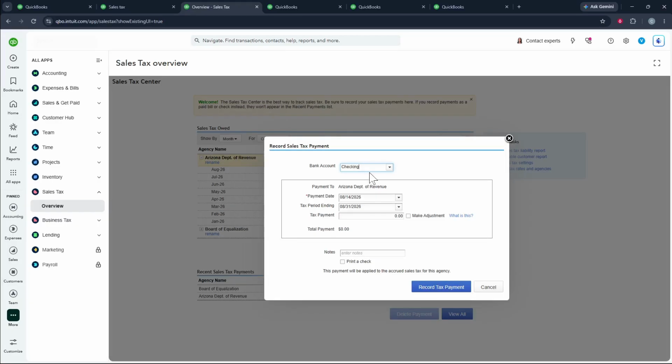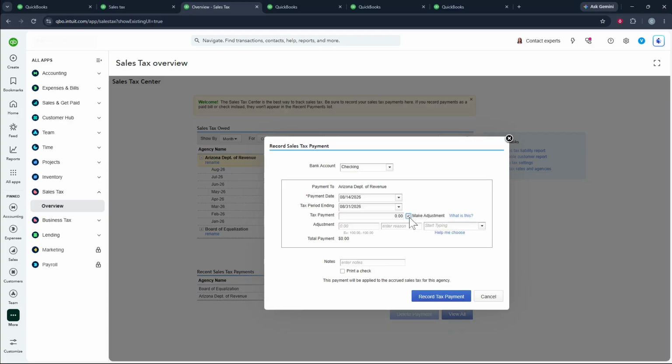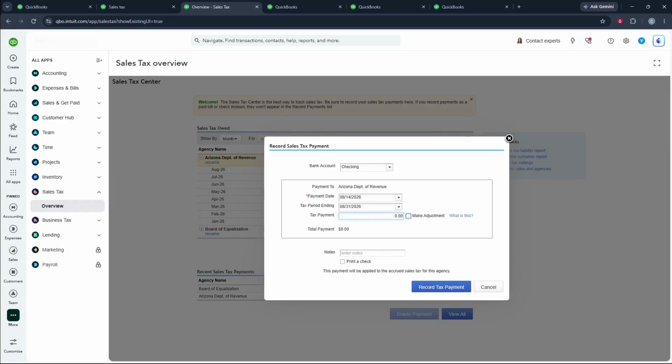After that, enter the payment amount. Make sure the amount matches the payment you made to the tax agency. If the amount differs from what is listed as due, review it before saving so the recorded payment reflects the correct transaction. With the date, bank account, and payment amount entered, review the payment details on the screen. Check that the tax agency, tax period, payment date, account, and amount all look correct. Once everything is confirmed, select Save and Close to record the payment.